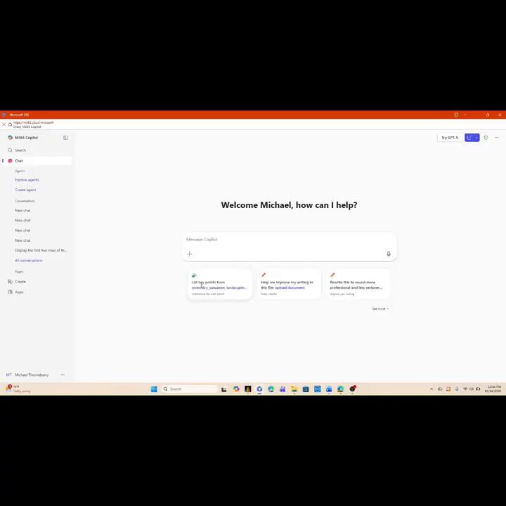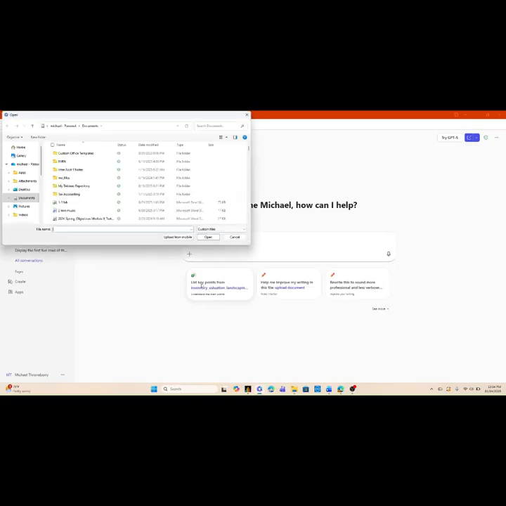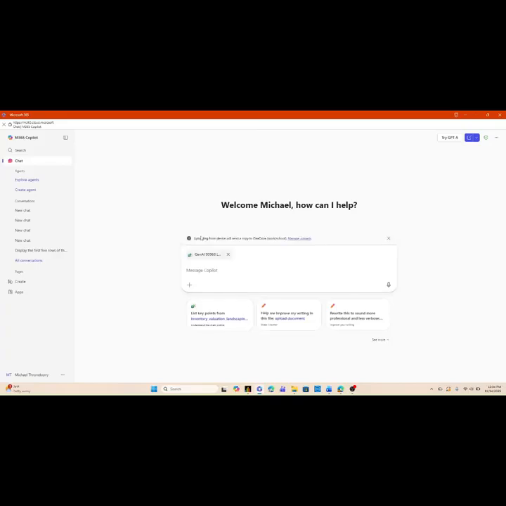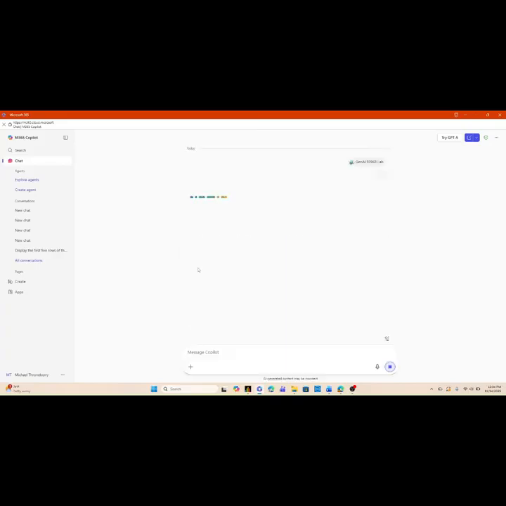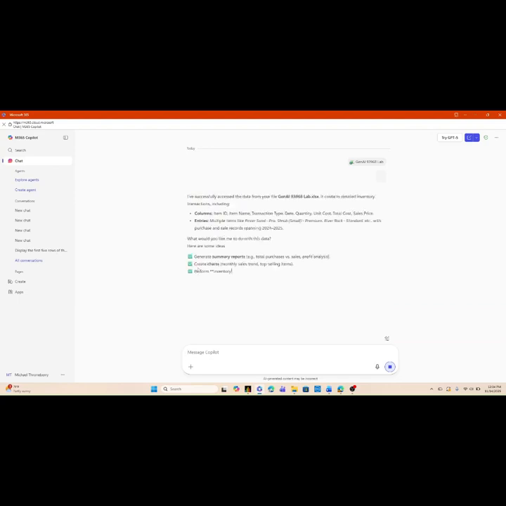So to start, we're going to go ahead and upload our GenAI Lab dataset. We're going to have it read over it, that way it can take a look at it, analyze it, and know what it's doing.